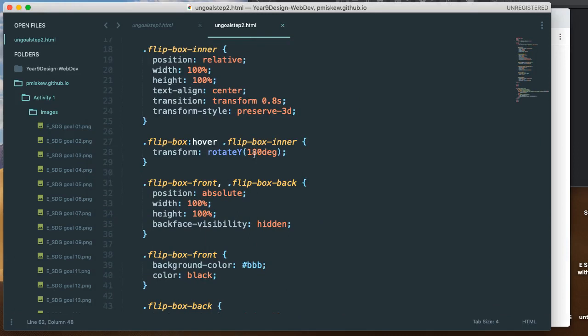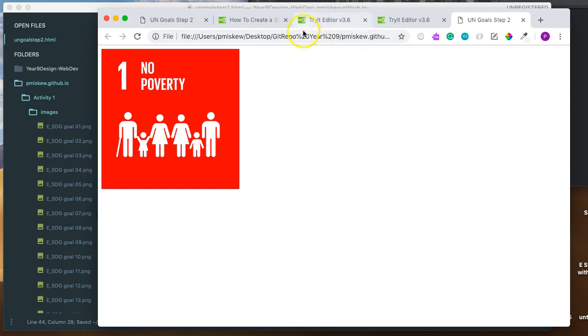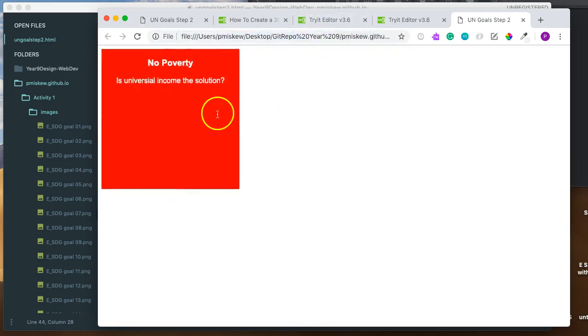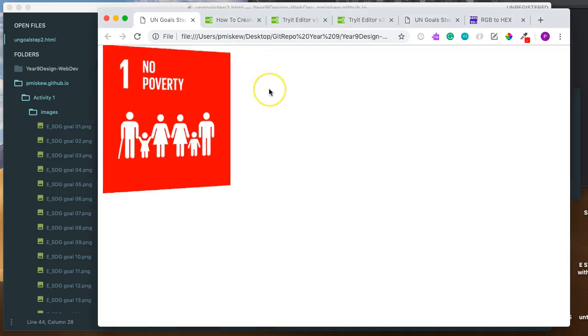So I'm going to come up here, and I'm going to look for the flip. There you go, flip box back, its background color is Dodger blue. Let's just set that to red and see how close that is. Save that. Load. That's good. Actually, that red looks pretty much right. However, the problem with that red is that it doesn't match perfectly. Even though it looks pretty close, it's not perfect.